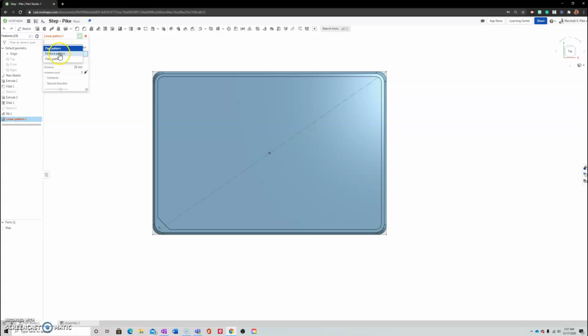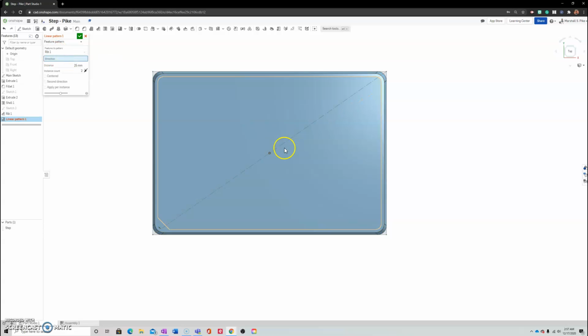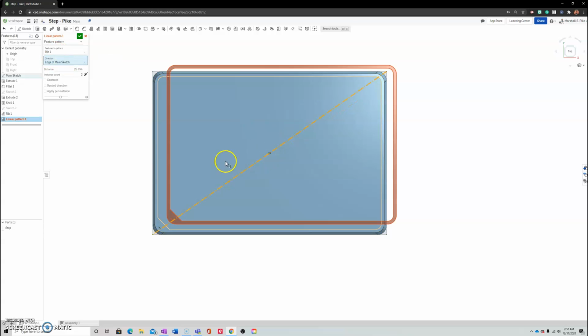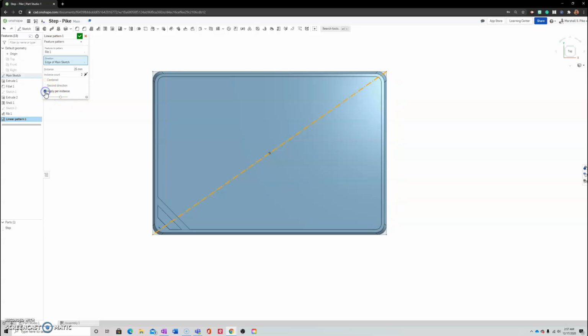We don't want to do that. We want to do our feature pattern for us. And the feature you want to pattern is the actual rib that you created. The direction is on this linear line here. And you're going to need to come down and make sure that you hit this apply per instance.